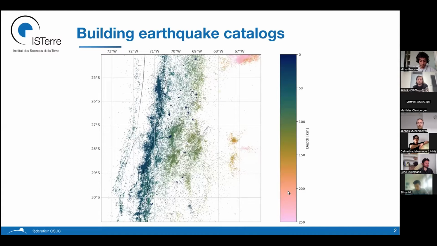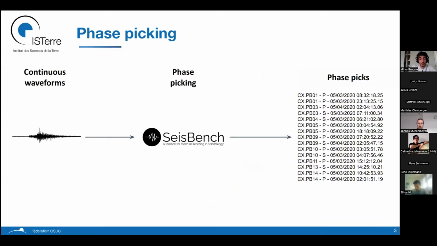Right now, one of my main projects is building an earthquake catalog for northern Chile. We have lots of temporary deployments, and this is the current intermediate result that we have. These are high-resolution earthquake catalogs. Now, how do we generate such a high-resolution earthquake catalog? Basically, it's a multi-step process. The first thing we have is continuous waveforms, which is what we collect at the stations. And then you need to pick phases. You need to pick the P and S arrivals at these stations.